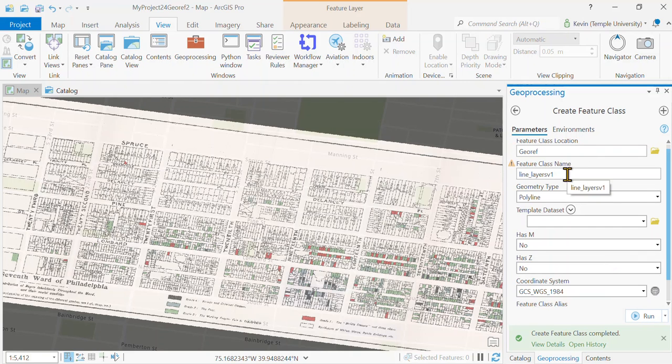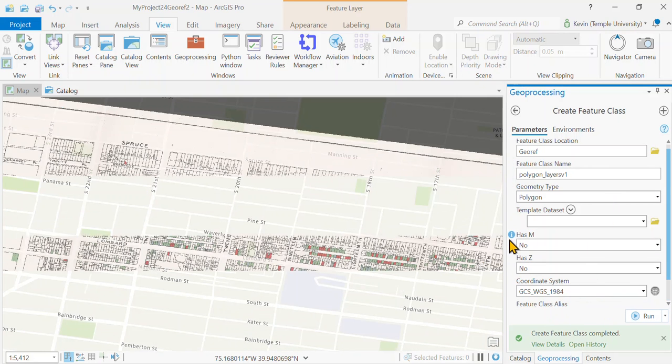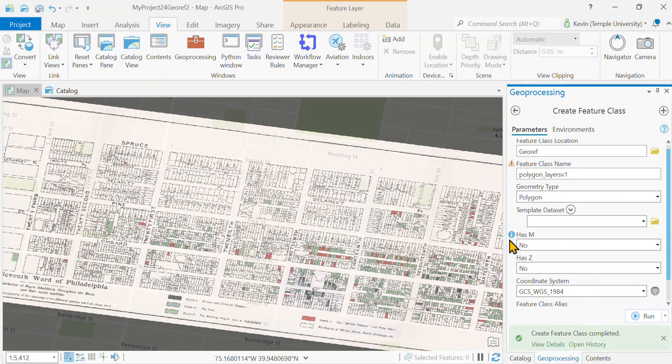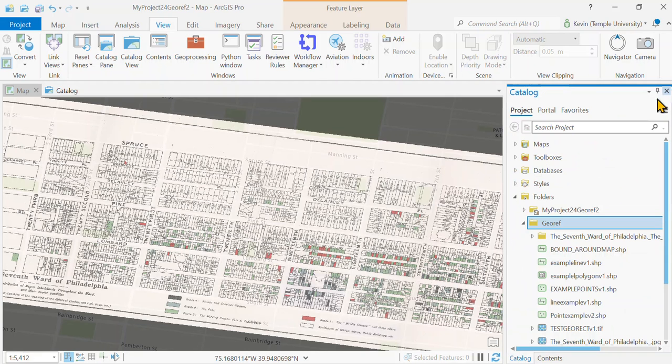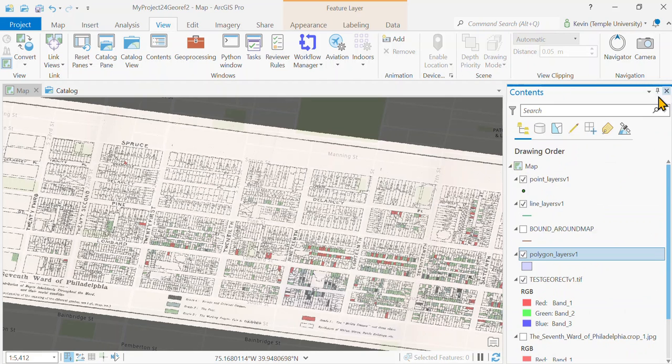And then, as you could have guessed, we're going to do the polygon as the third. So we're going to change this to polygon, and everything else remains the same. Once we're done with that, we should have 3 new files. Okay, we're going to close this out.